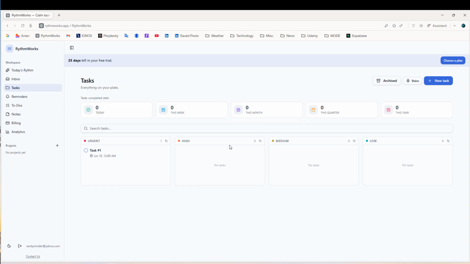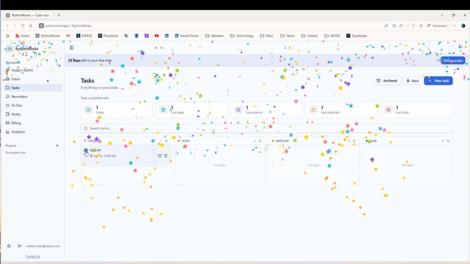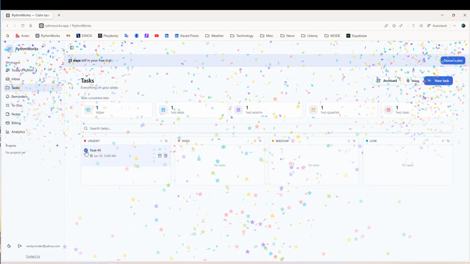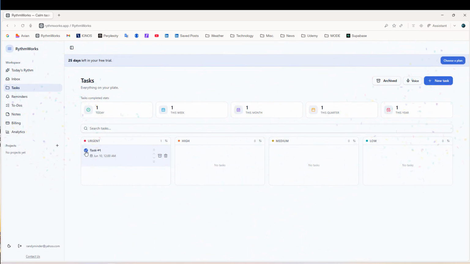Where'd my mouse go? Where is my mouse? There's my mouse.